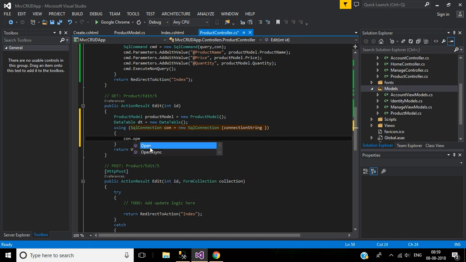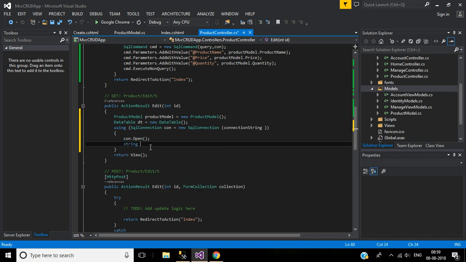Here open the connection, con.open, and string query. Our query will be select star from product table, in where condition where product id equal parameter product id.